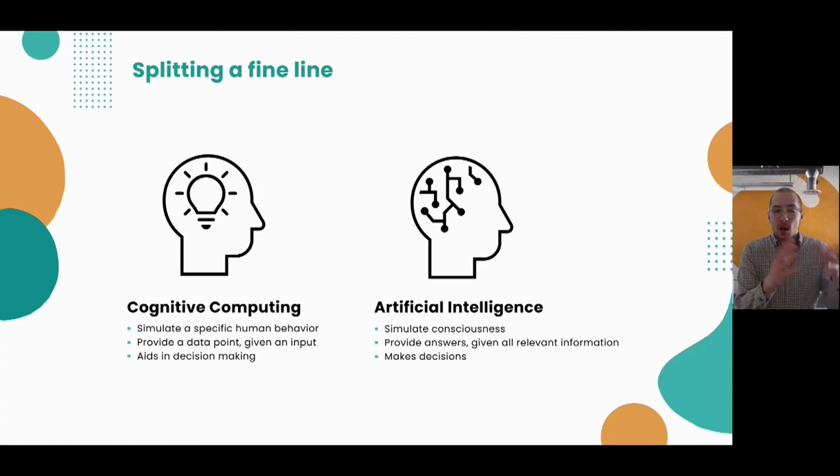Again, when we talk about AI, like true AI, that's sentient behavior. It's acting on its own. It really doesn't need our input. We would be able to converse and talk with this. So, it's a fine line to split, but it's one I think that is easy to make once you start understanding the difference here.